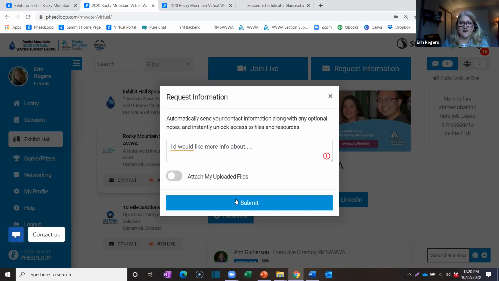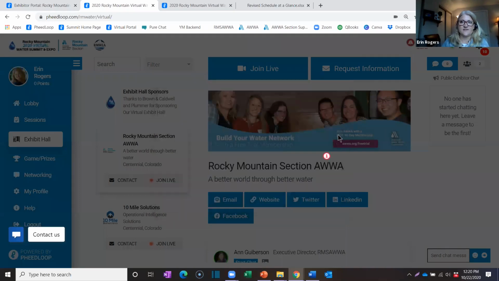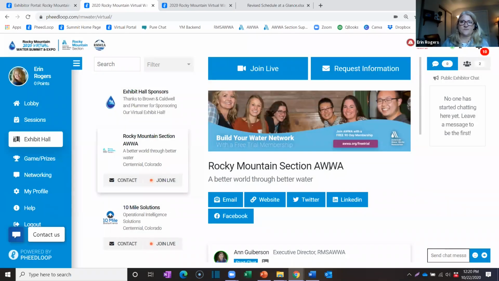So when I submit that, I've already done this, so it's not letting me. But the booth owner will have my contact information in their portal. That is the lead retrieval, where you can go in, anybody who's requested information from you, you're going to have their full contact information. So it's really important to get people to click on that button. We'll be telling people to do that.